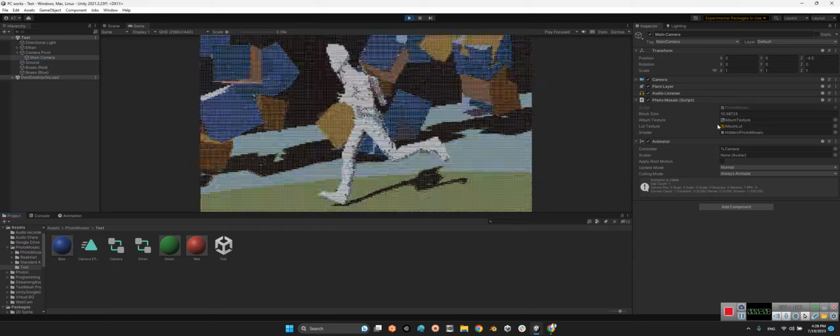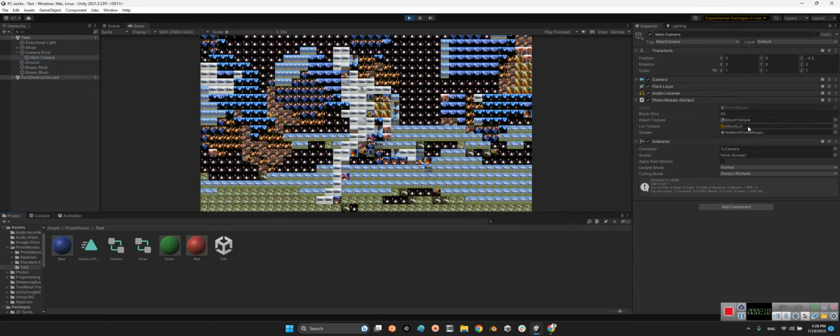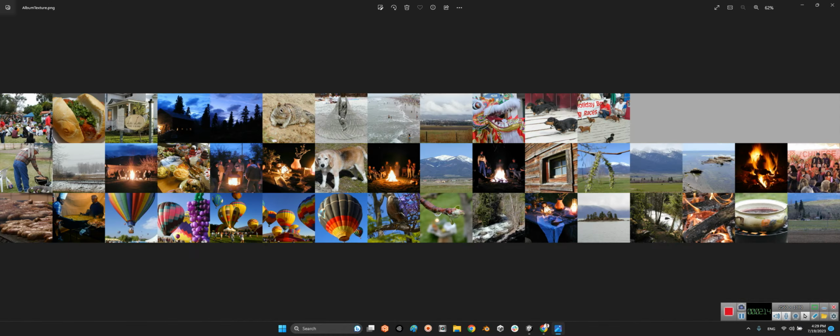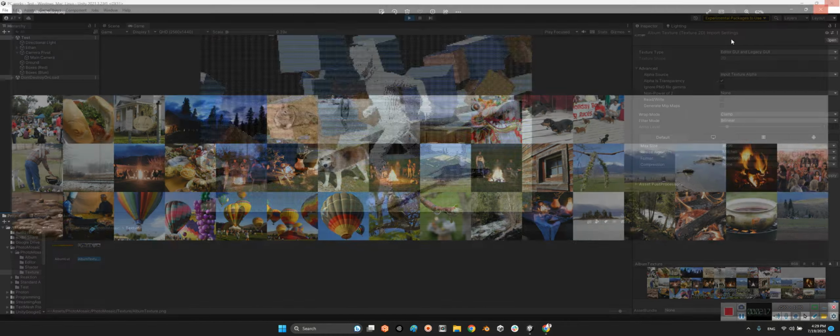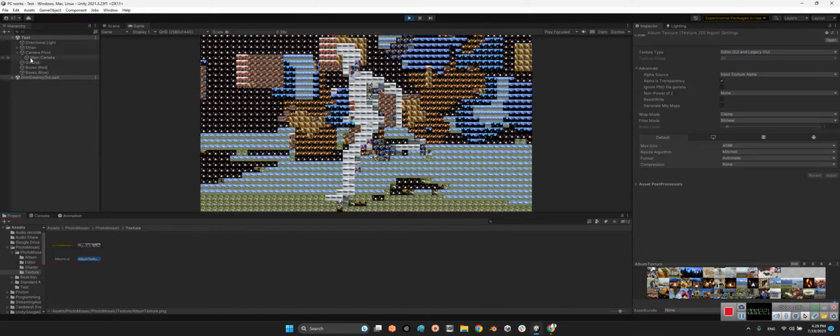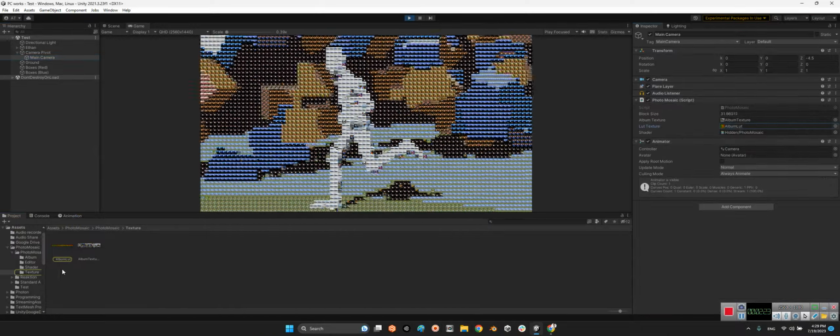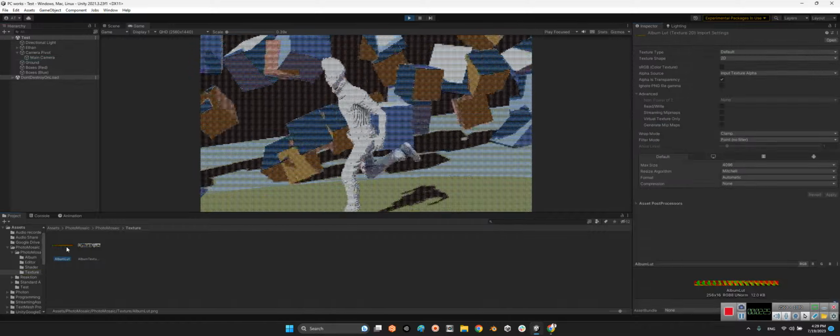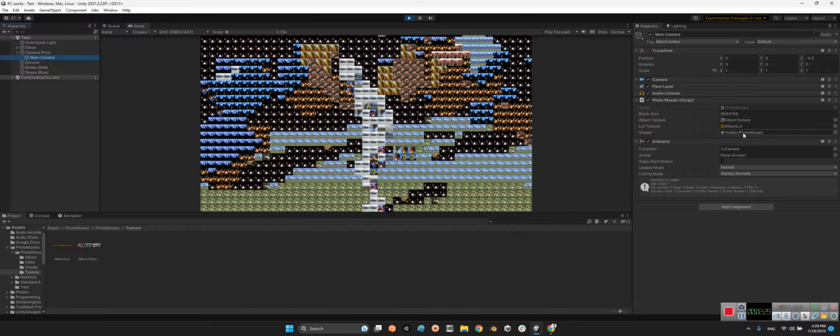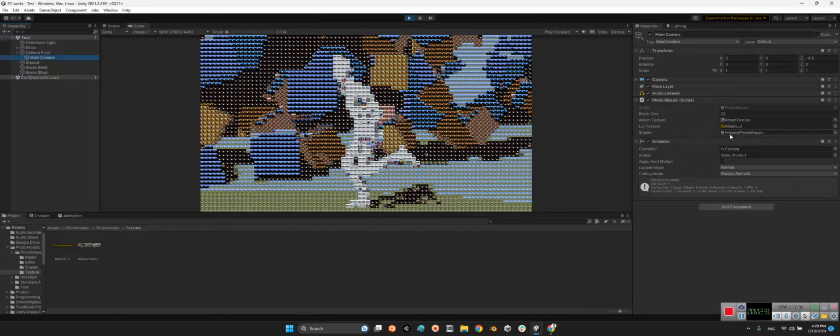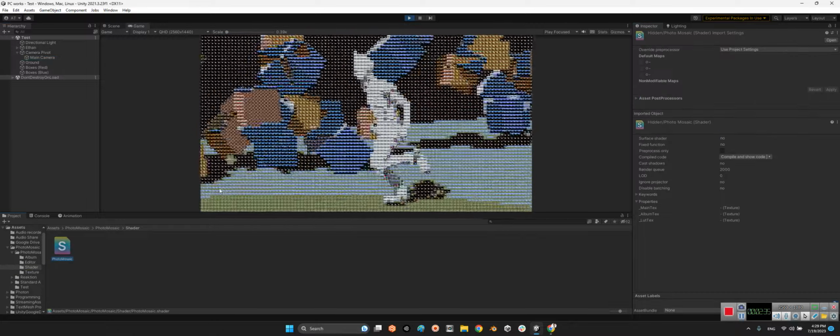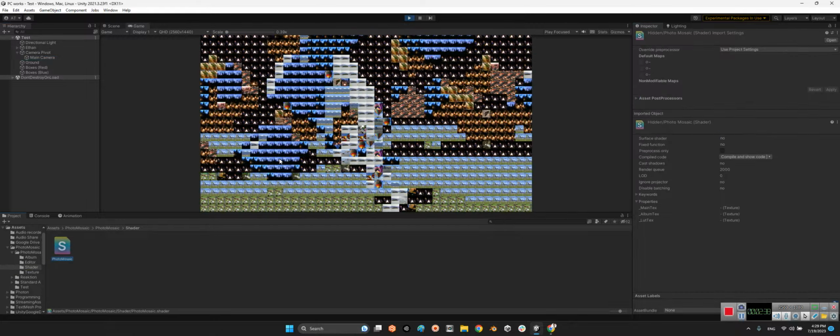Okay, but here we have album textures. Look at this. You can replace any texture you want instead of these images to be able to make these blocks. And here we have the album, so you can use this one for your project. And also for the last one we have the shader for the PhotoMosaic. In here we have the shader, so you can replace anything you want.